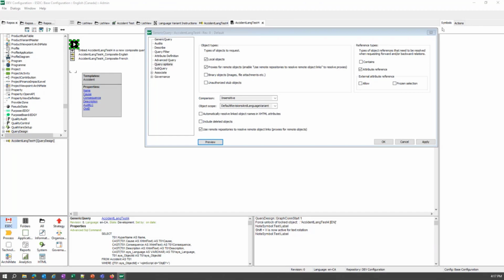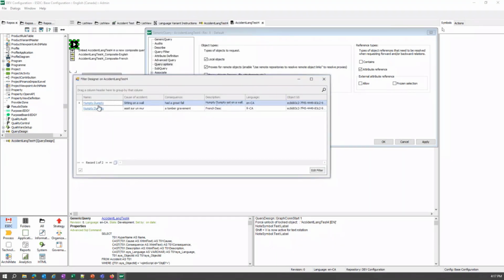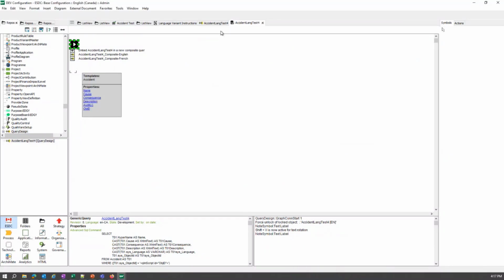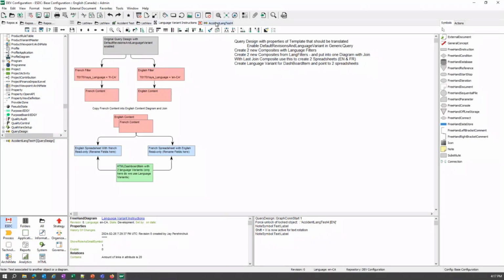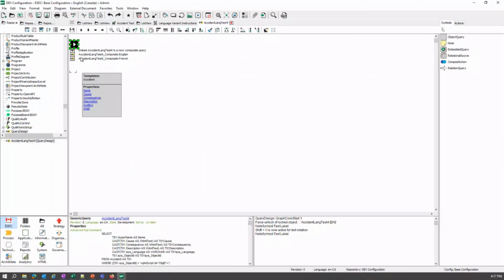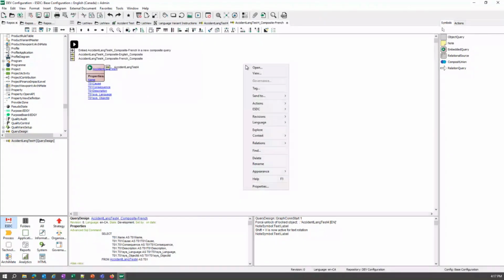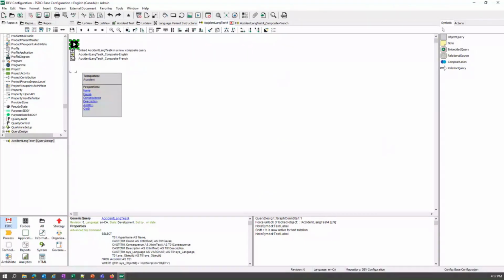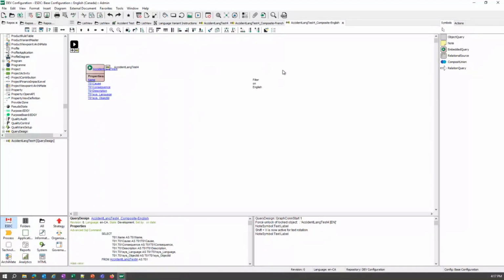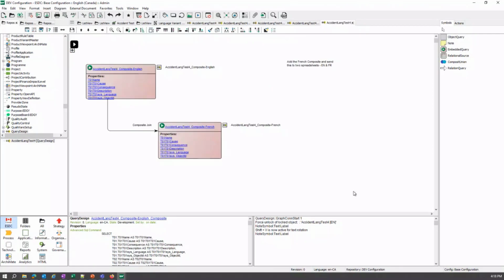Oh, wrong screen. So we can see here, same field, I'm looking at the English and the French. What I then do is some composites. I will take the French, put a filter on it to say, just show me the French stuff. I'll do an English one that is just show me the English ones. Then I will take the English and the French and put them into the same diagram.